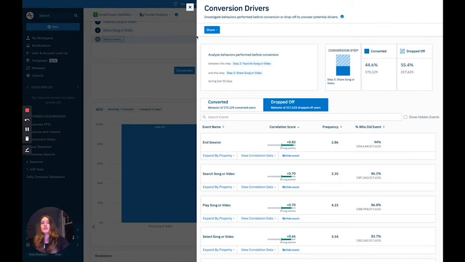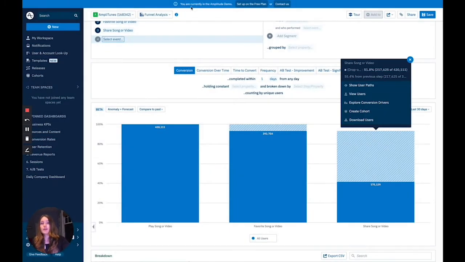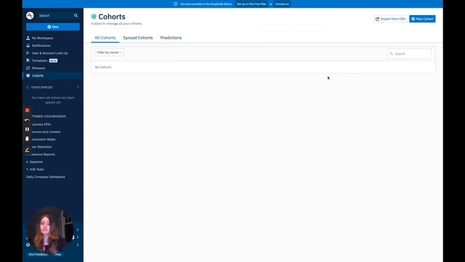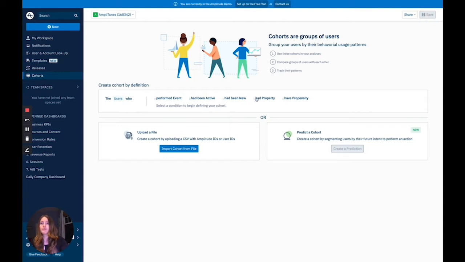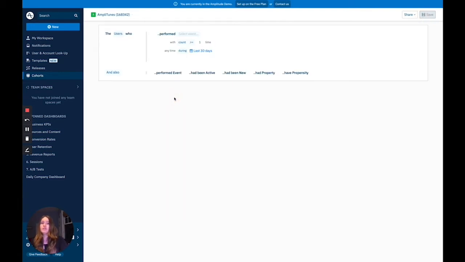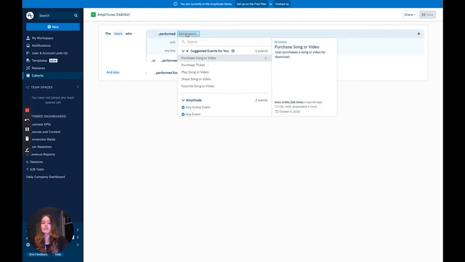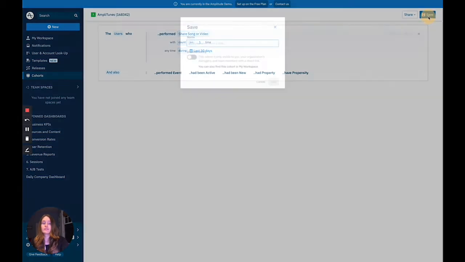Now let's say I wanted to understand how sharing relates to user retention. I can create a cohort of users who shared to understand how they relate to the rest of my users. So I'm going to create a cohort for the set of users who shared at least once in the last 30 days.